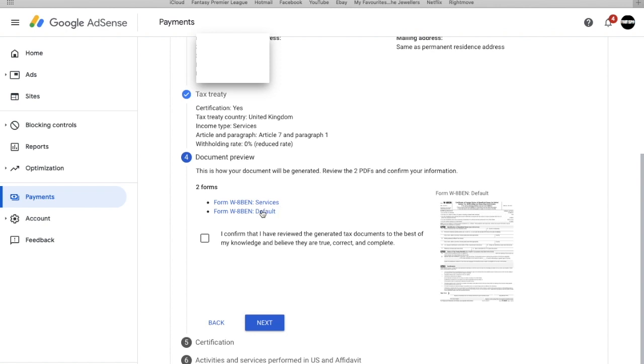So this is just, you can have a look at the PDFs that you created. You can do that in your own time or by clicking the two links. And then you tick to confirm that you reviewed the generated tax forms.